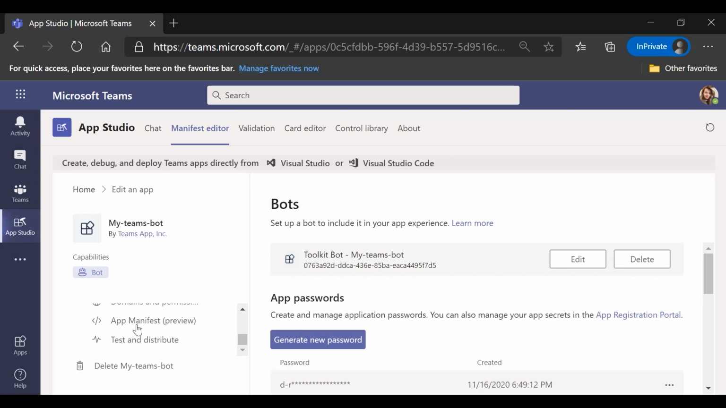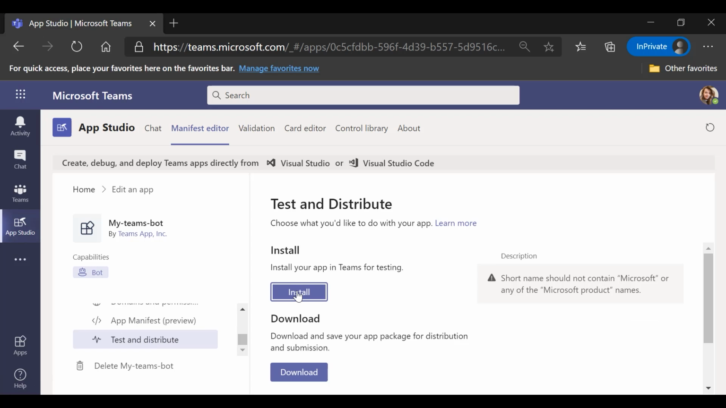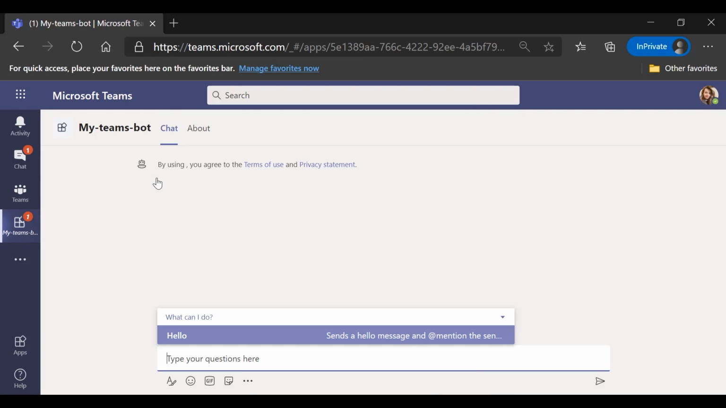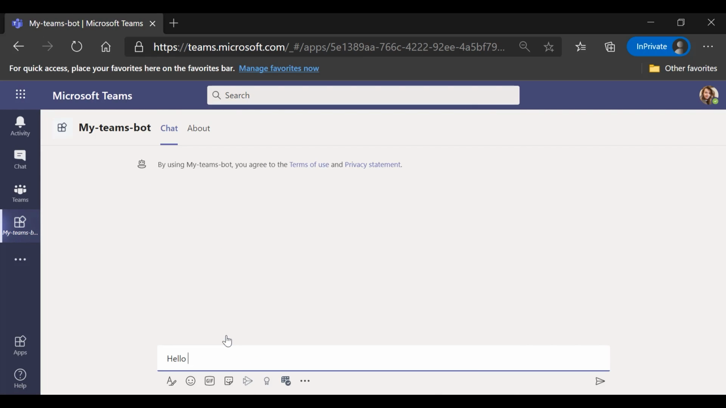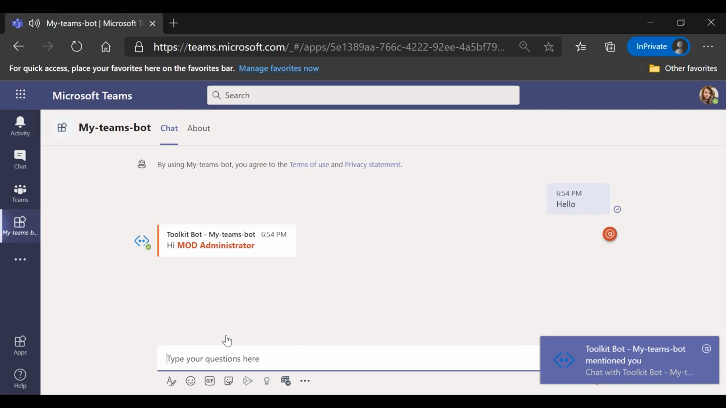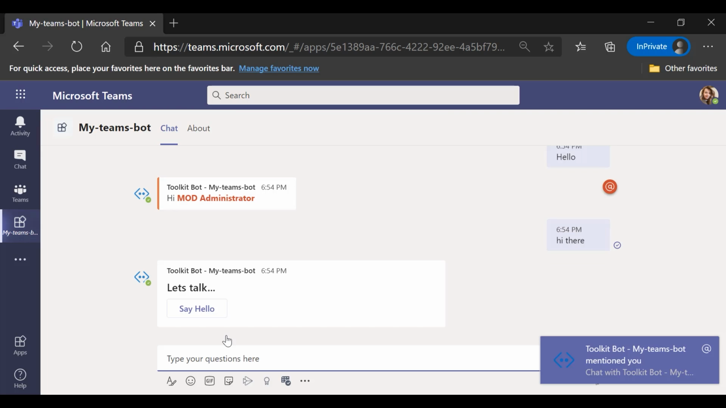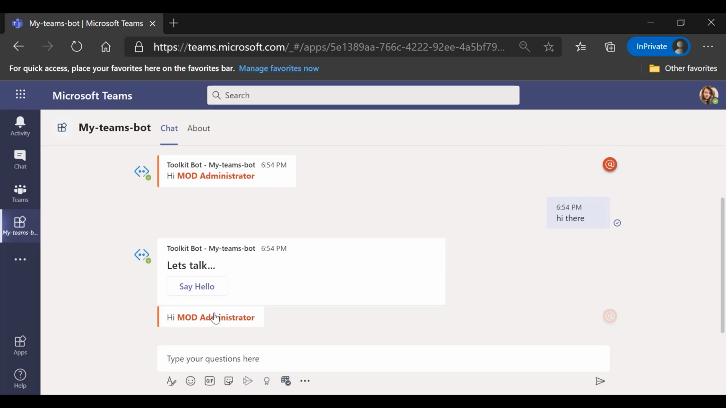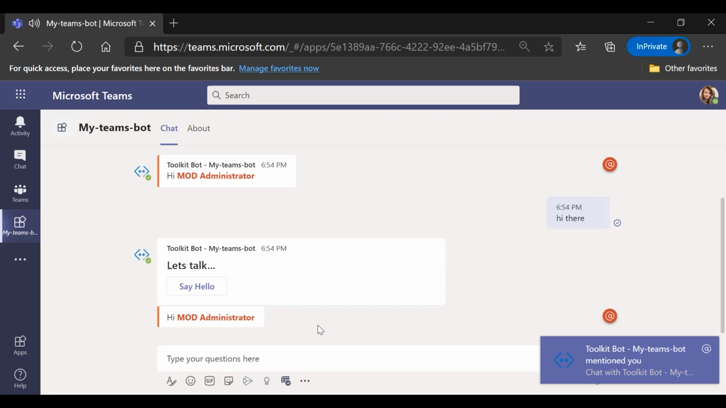To test this, if you scroll down on the left, just click on Test and distribute, then Install and Add. This will direct us to our bot. Yeah, there we go. So I'm just going to type hello. And the bot replies, hi, my name. Then I will try something else. Hi there. And it just pops up an adaptive card with a button. Let's click. And it's again, hi, my name. So congratulations, our bot we built using Teams Toolkit is working on Teams too.